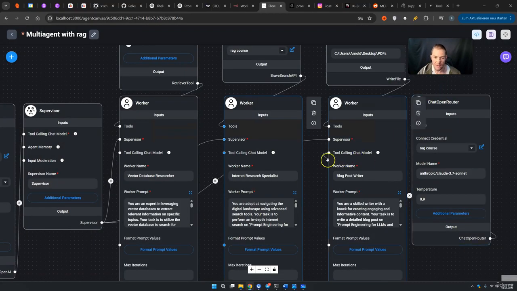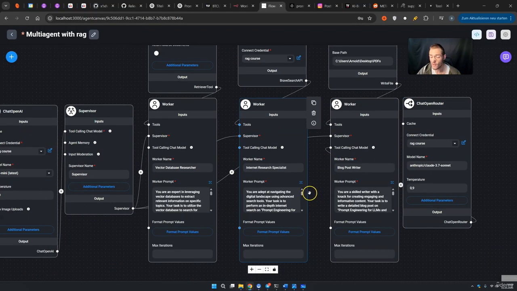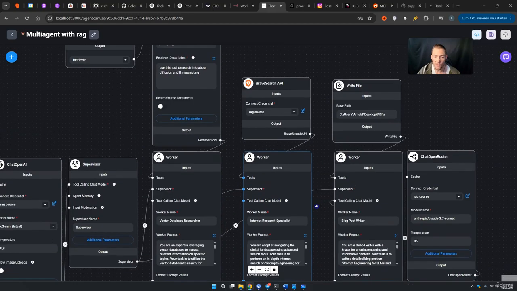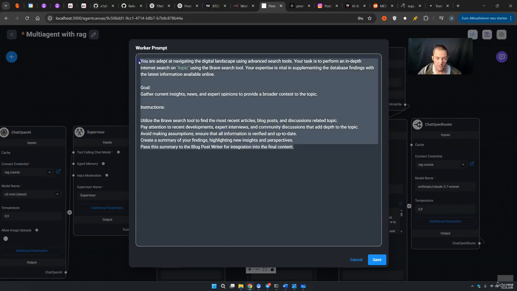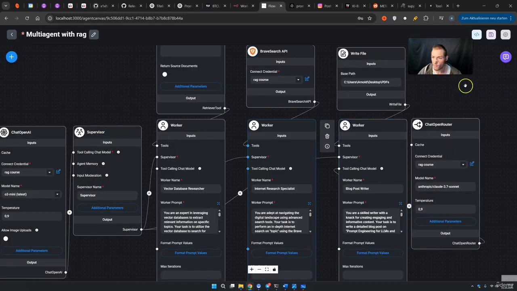I will tell you exactly why. Because I have not paid enough attention to the prompt of the second worker. The Brave Search API worker also always searches stuff about prompt engineering. And we should include topic here, because we don't want to actually search more information about prompt engineering, because we have our vector database for these. Right now this thing should be perfect. Save it up once again.